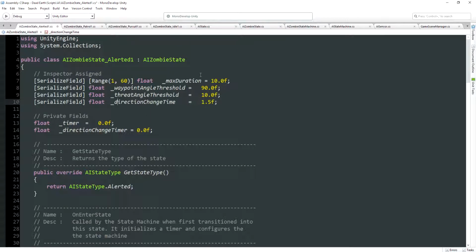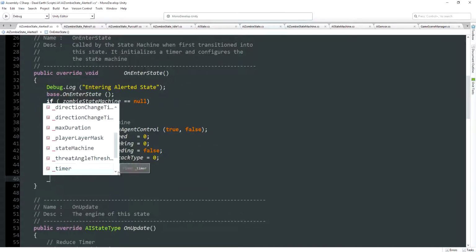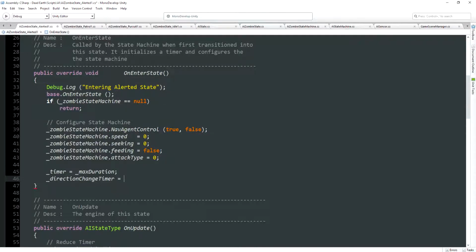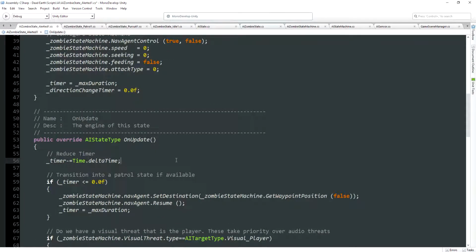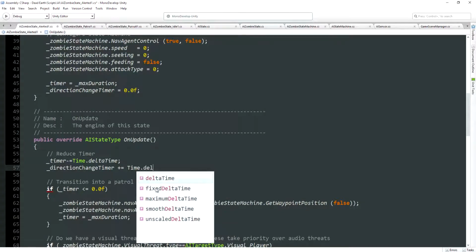And let me just make sure, because it's a private variable, that I switch that for a small d after the underscore. So now we're going to go down into our on enter state function, and we're going to make sure that we also set that direction change timer to 0, like so. And then in our on update function, we're just going to make sure that we add time onto that timer. And of course, you know the drill by now, we add on time.delta time.